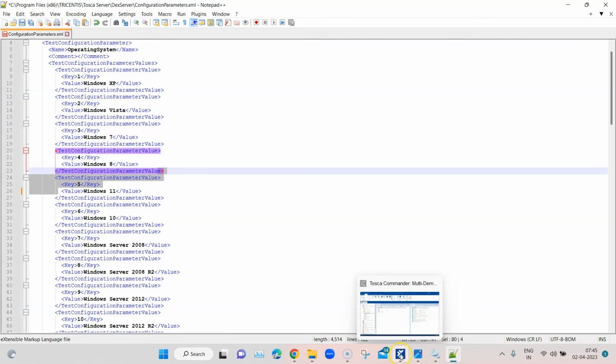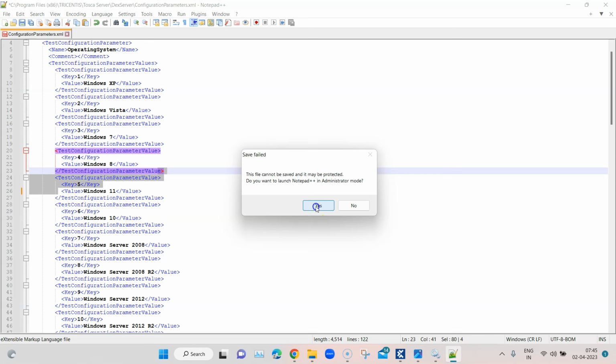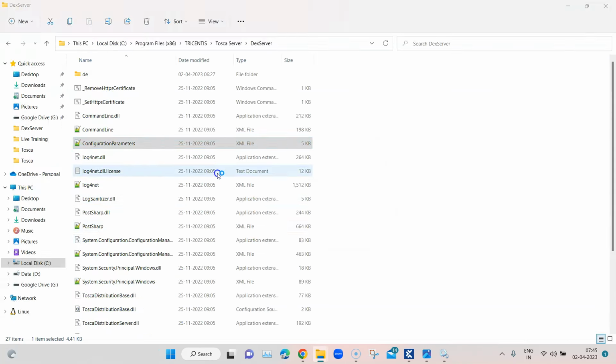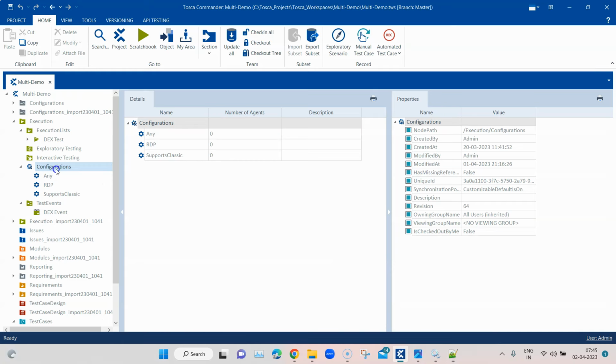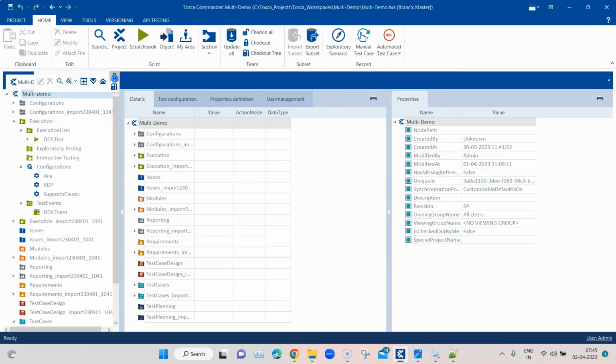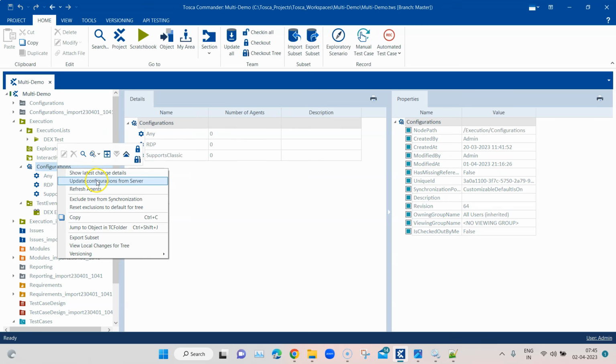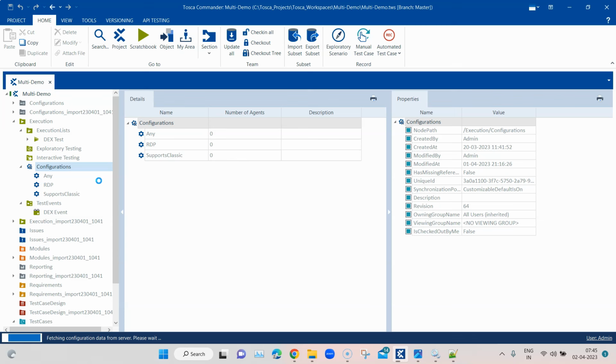If I've changed something, first of all, I need to save it here, and you need to be in admin mode to change this. So first save it here so that it is saved on the server, and then on the Commander, we need to retrieve that configuration change right here. For that, we need to check out our root project, right click on the configurations and update configurations from the server.